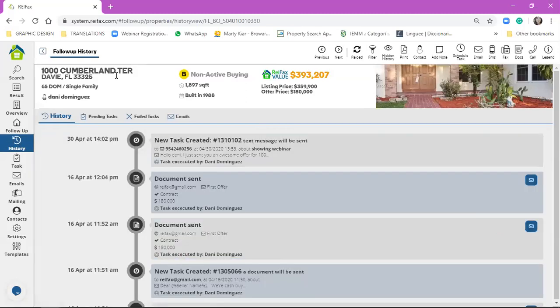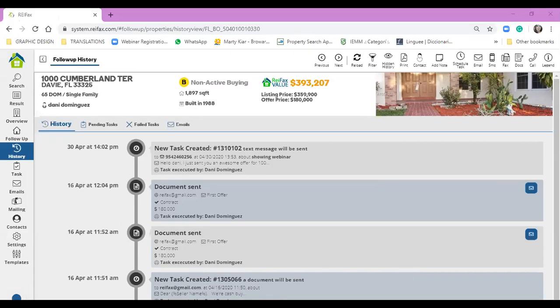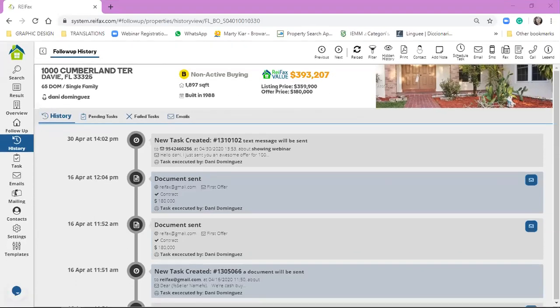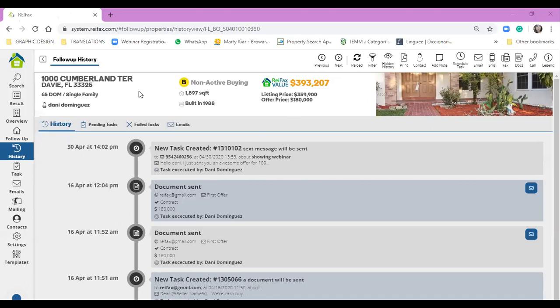Okay, from here, we have the main data of the property, like the address, the type of property, days on market, if it is for sale or if it was previously for sale. The name of the agent, in this case, it's me because I modified it. The type of status the property has, so this one is non-active. And then the square footage built in, the ReiFax value, the listing price, and the offer price. Allow me just one second, please. The ReiFax value, the listing price, and the offer price.